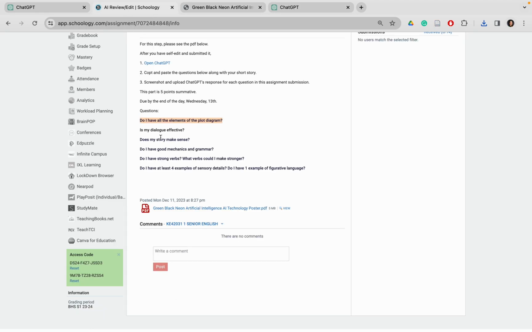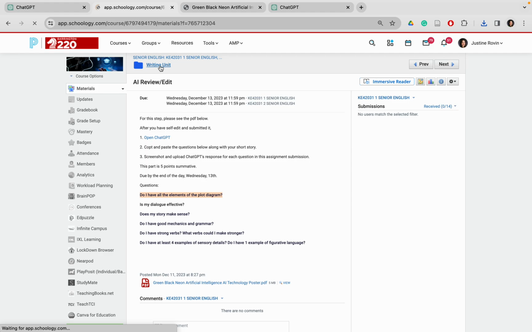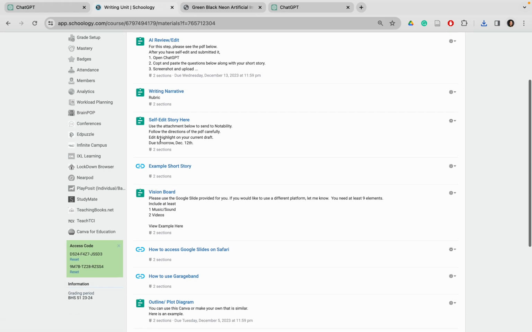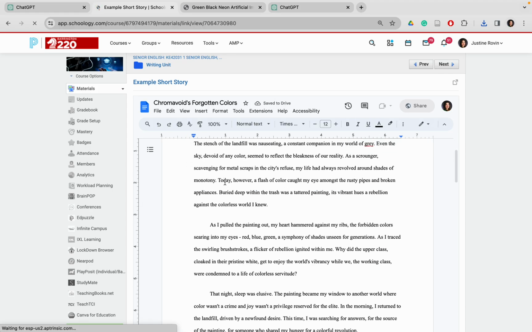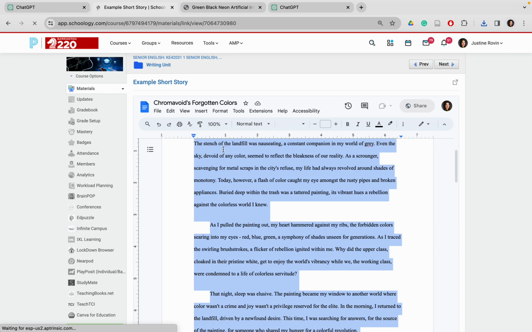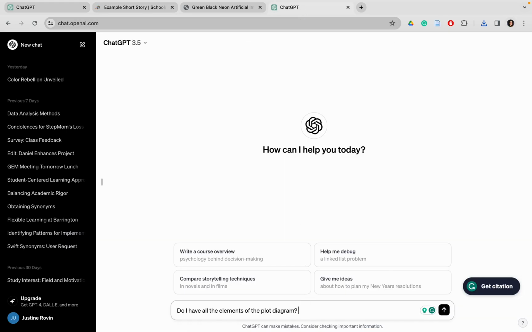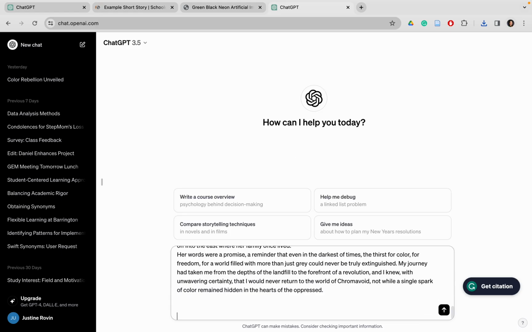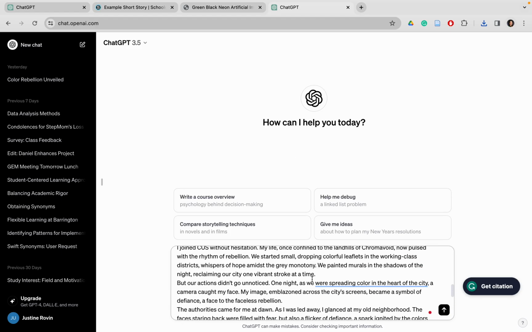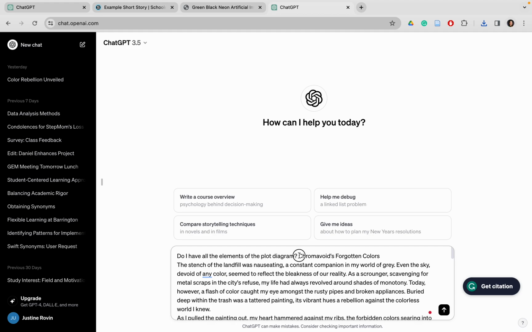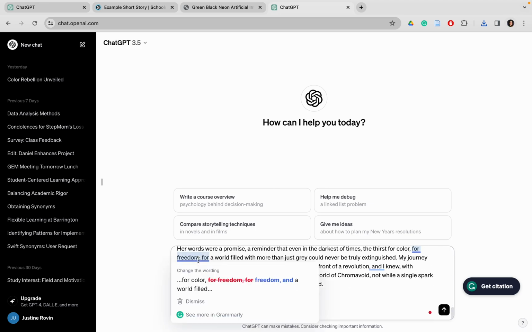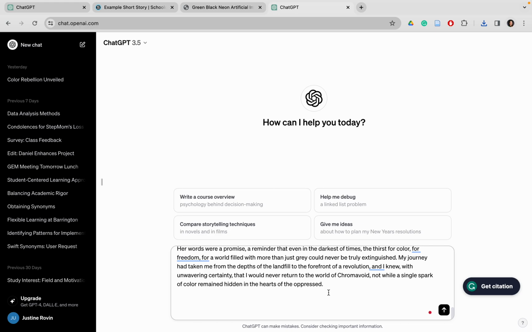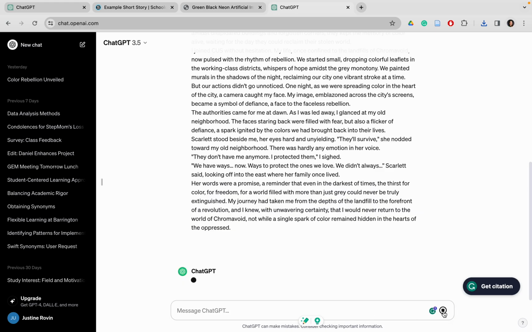So then what you're going to do is you're going to pull up your short story. Okay, so here's mine. And then you're going to copy your whole short story. And then right next to it, just hit space and then paste that whole short story in there. It's okay if the question butts up right against your short story. ChatGPT doesn't care, okay? Because if you hit enter, then ChatGPT is going to think of that as a separate request. And then you're going to hit send message.